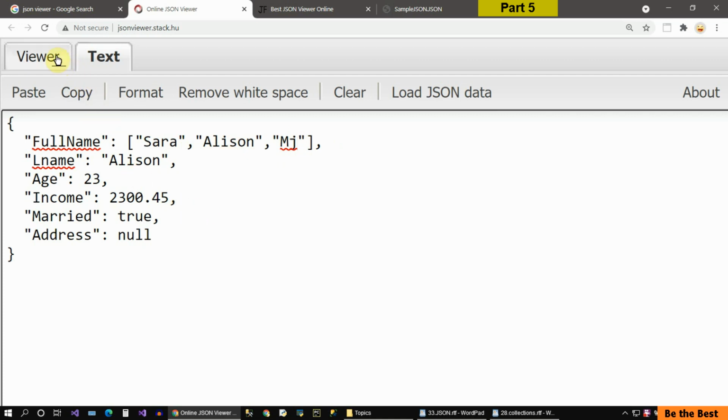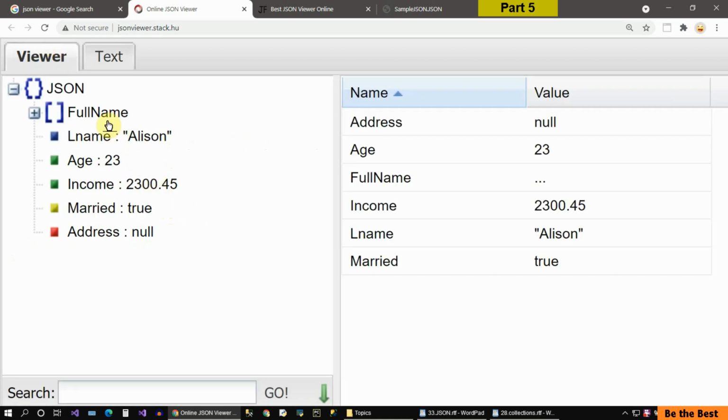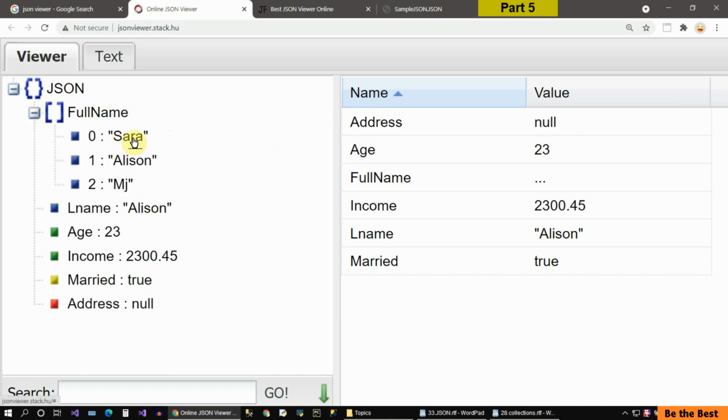Now if I come to the viewer, then I have the full name and I have the square brackets here. It means this is an array inside the JSON, and I have a button over here. If I click on the plus, now I have Sarah, Allison, and MJ, and each item over here has an index. So index 0 for the first item, then the second item, up to the end. And also we have something like this here: the full name, and you can see triple dots here.